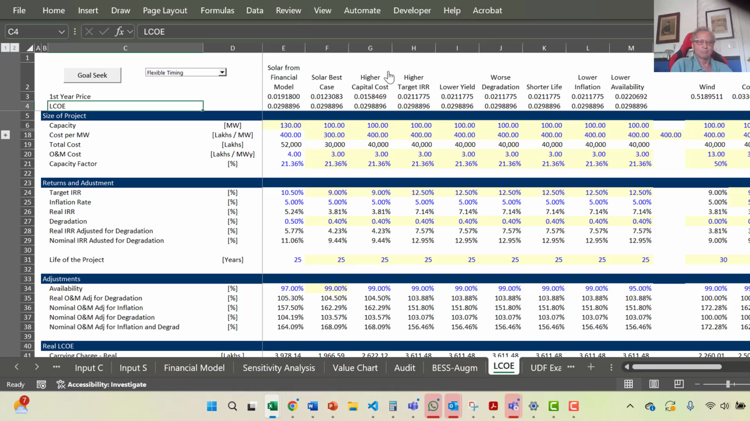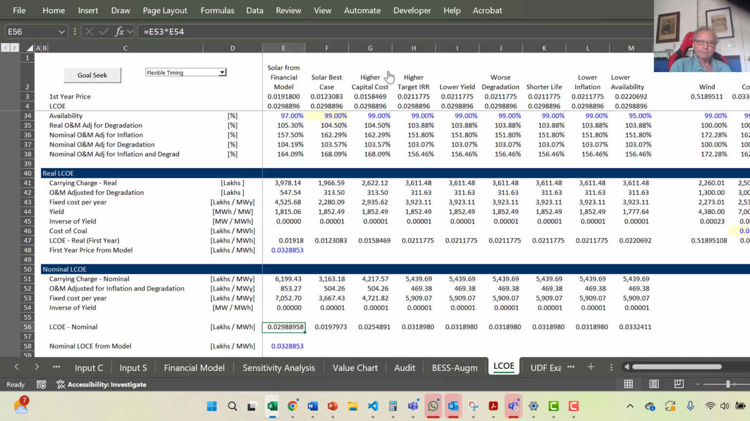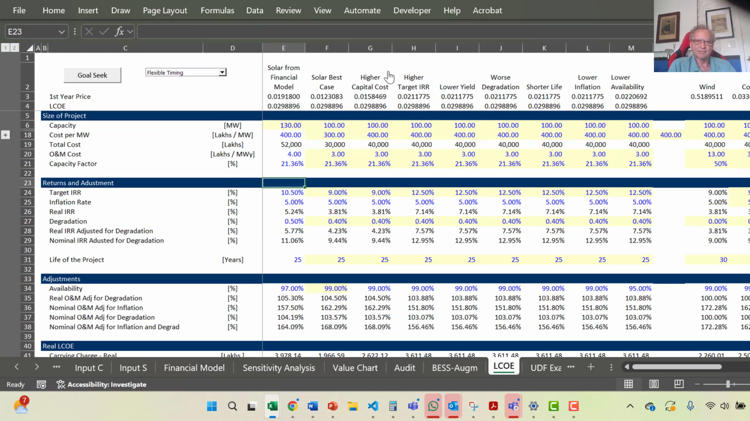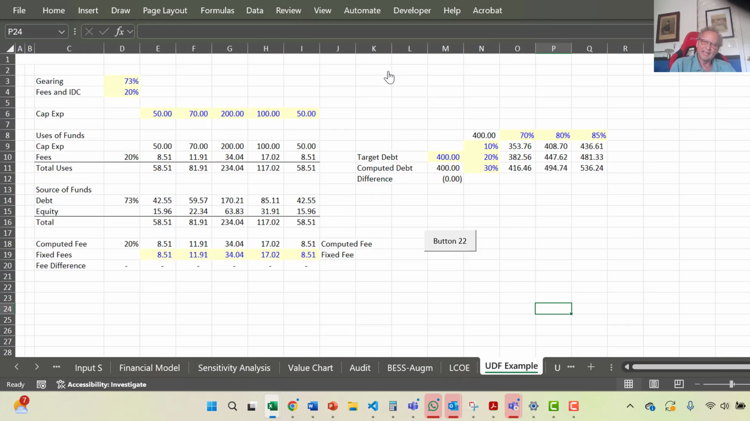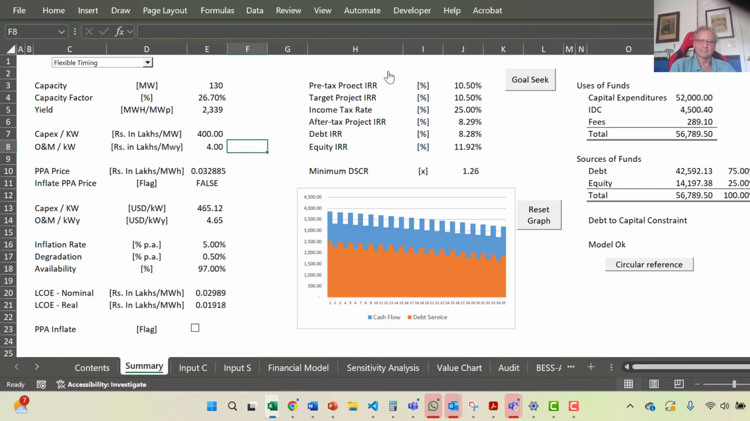For me, something really important, but I won't spend too much time on it, is reconciling the financial model to what I like to compute with a levelized cost of electricity, and just have one or two formulas down here. After we adjust some IRRs, we put some formulas in here, and then we match the rate. Don't worry about this. This is because I have a flexible timing scenario here. And then I have some UDF stuff, which I'm not going to talk about, because I'm going to talk about that in another session.